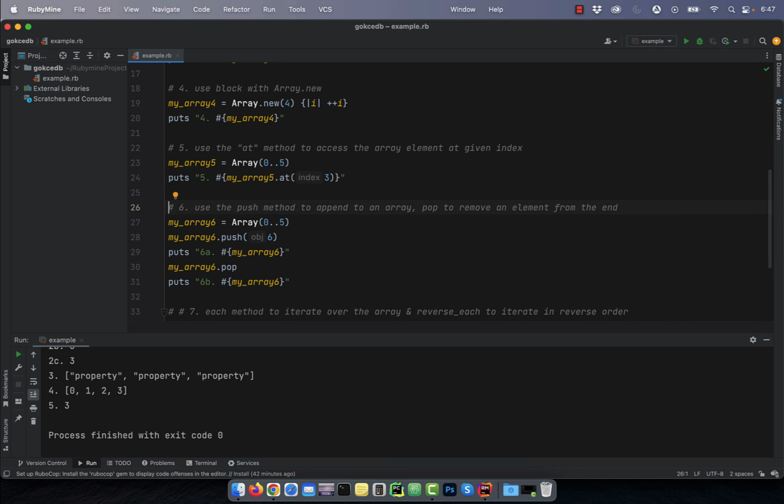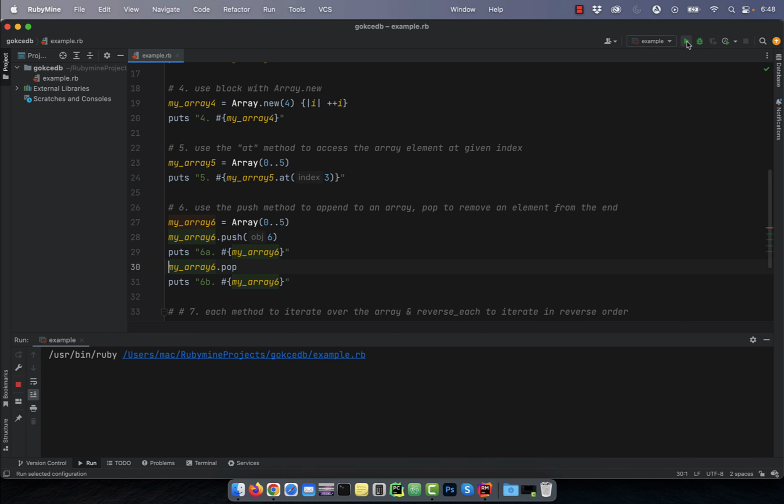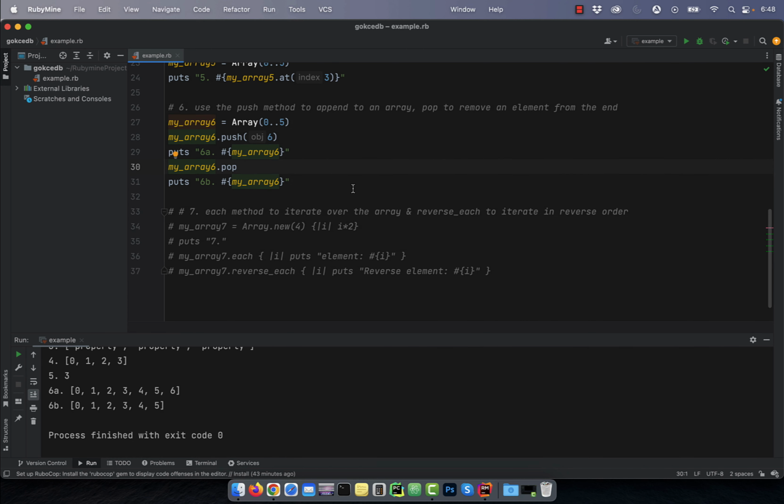Number 6, you can use the push method to append to an array and use the pop method to remove an element from the very end. In this example, I'm first using the push method to add 6 at the very end of the array and then using the pop method to remove it.